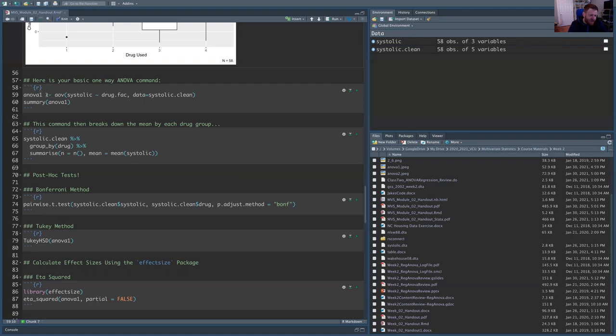And again, there's the assignment operator, and this is going to be equal to, the command is aov, analysis of variance. Your outcome goes first. So systolic is my outcome, and drug.fac is my categorical variable. And the data here are systolic.clean. So that's the whole command for an ANOVA. It's very, very simple. Outcome, tilde, the tilde sign, drug.fac, our categorical variable.